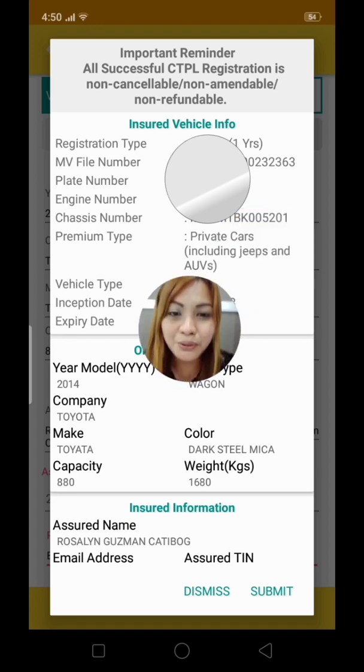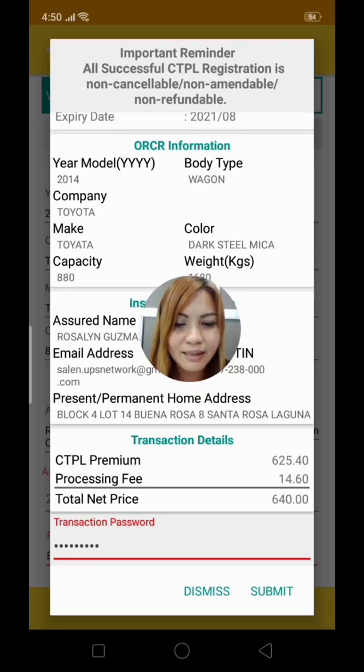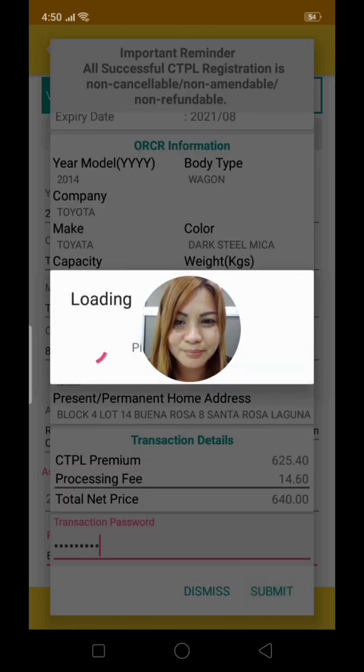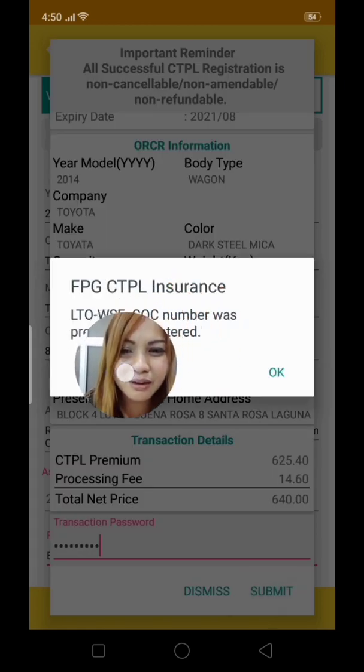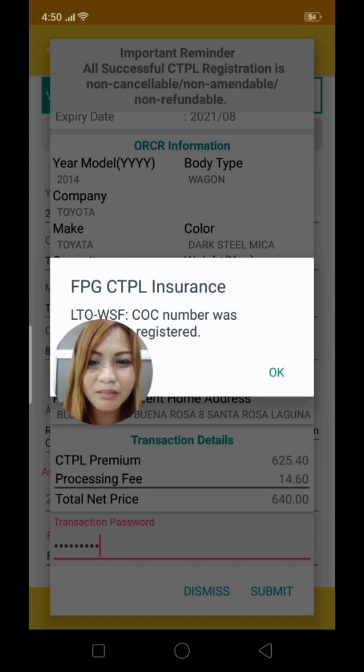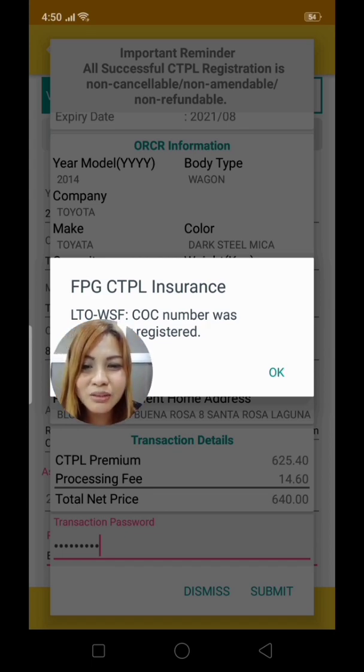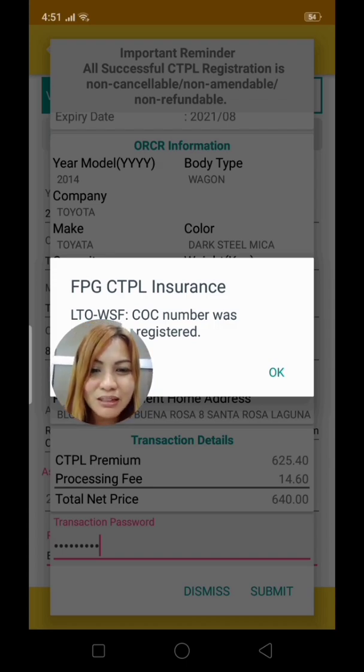Okay. After po na ma-check or ma-double check po natin ang correctness ng mga details na ating na-input, also need to input our transaction password. Then, click submit. Yan. So, magkakaroon po tayo ng pop-up notification that will indicate that our FPG CTPL insurance was already registered or successful. So just click OK.